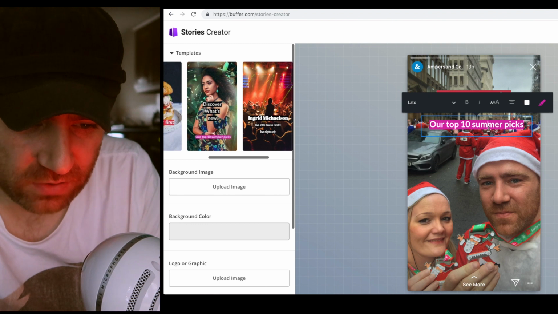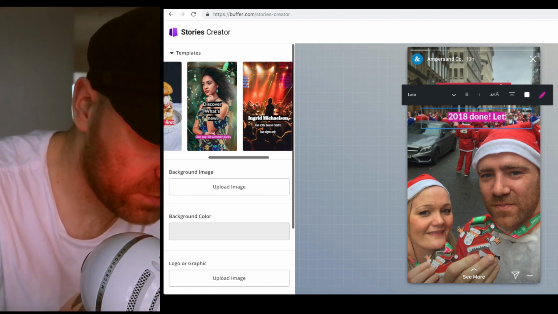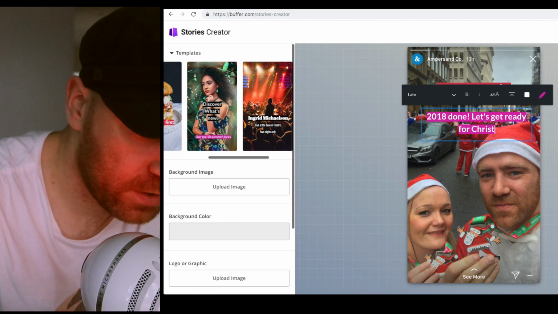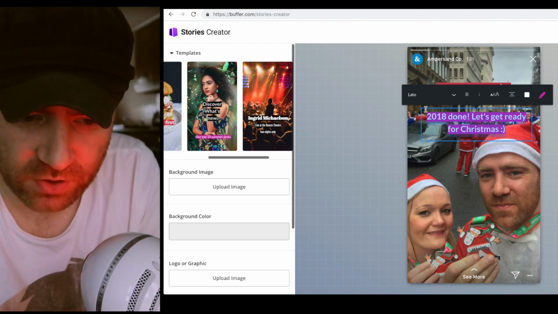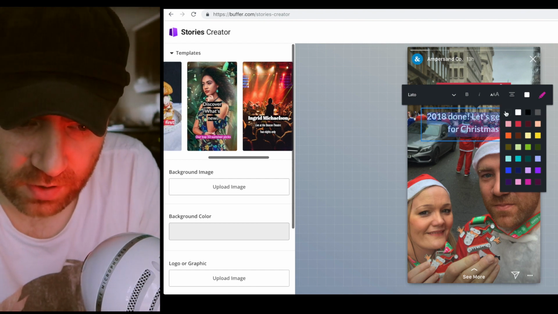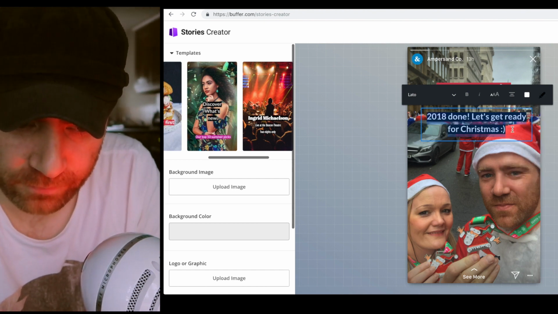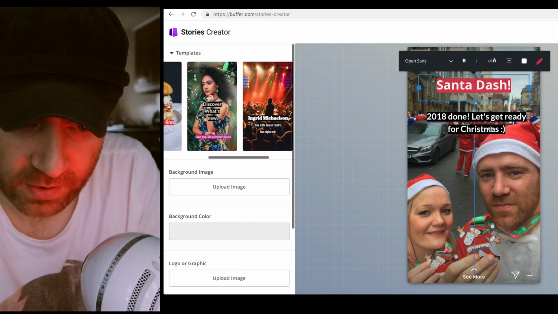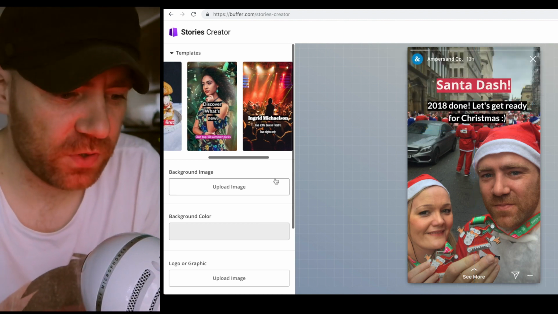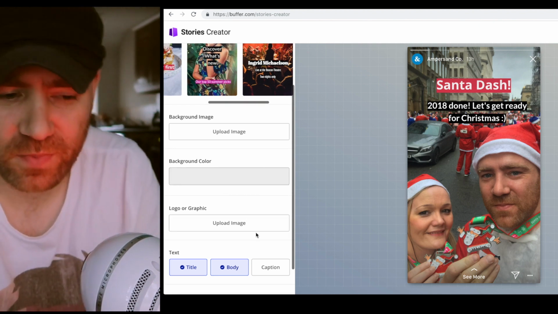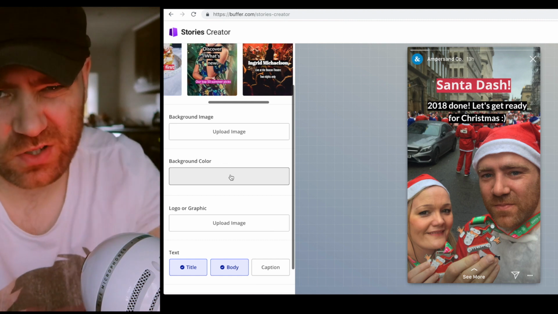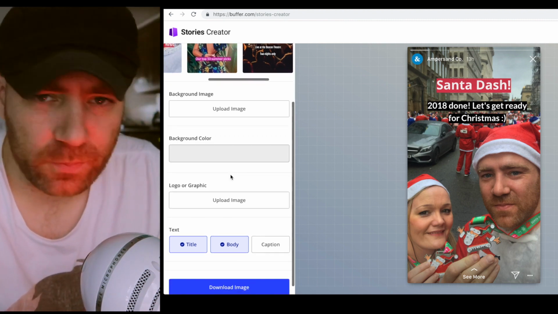So that doesn't make sense. So I'm gonna put, "Let's get ready for Christmas. I love Christmas." And I'll put a little smiley face. Let's change the background to black too. So put that there, that there. You've also got the option to change the background color. Now, if I change the background color here, it'll get rid of my photo, which is a bit annoying. Like, you really should put the background color at the top. But anyway, it's a simple tool, isn't it?